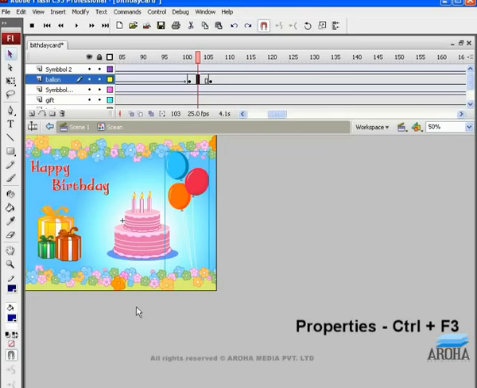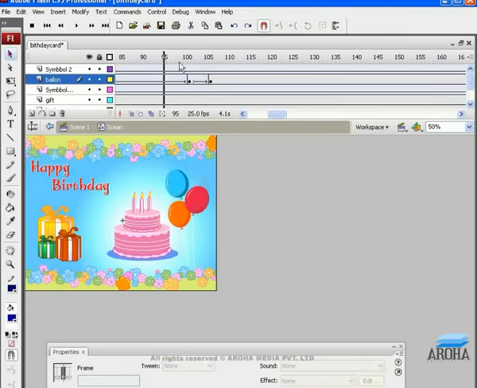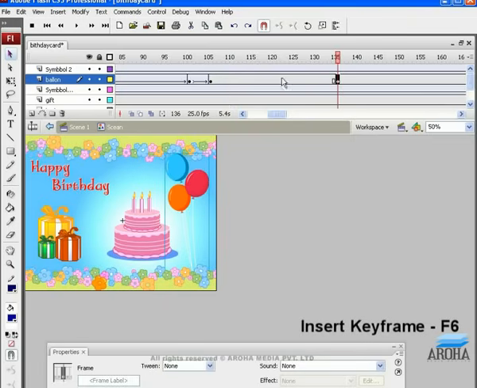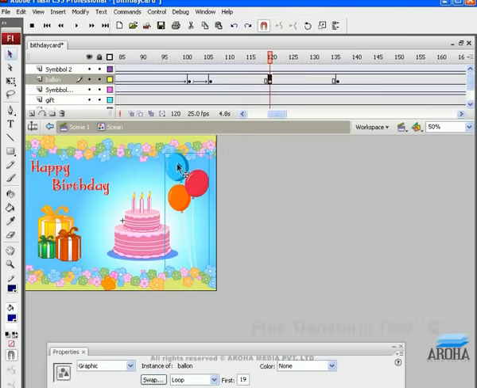Press Ctrl plus F3 to open the Properties panel. From the Properties panel as well, you can assign motion tween between the keys. Press F6 to insert another keyframe at 136th and 128th frame numbers. On 128th frame, pick Free Transform tool from Tools panel and slightly rotate the balloons to the left.